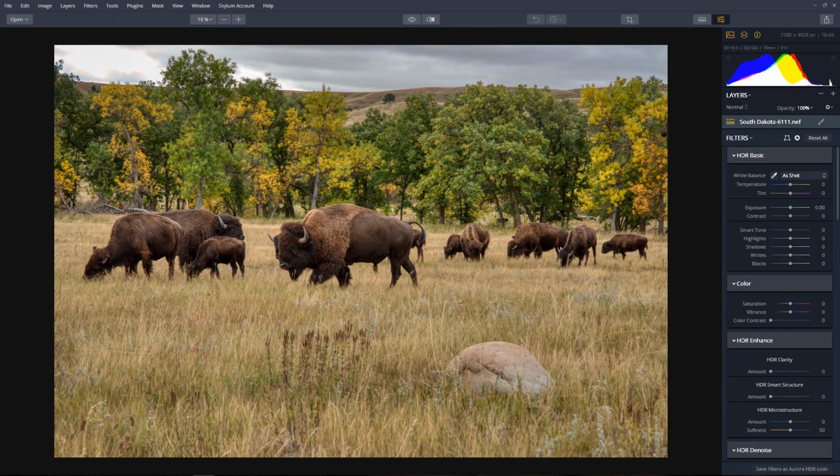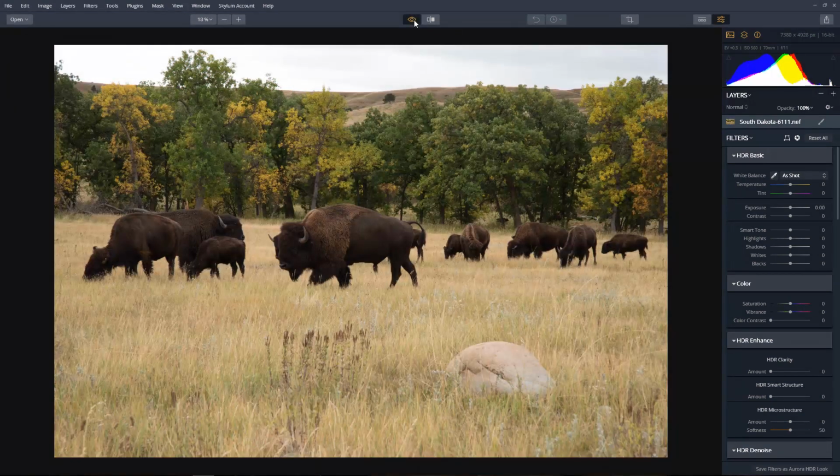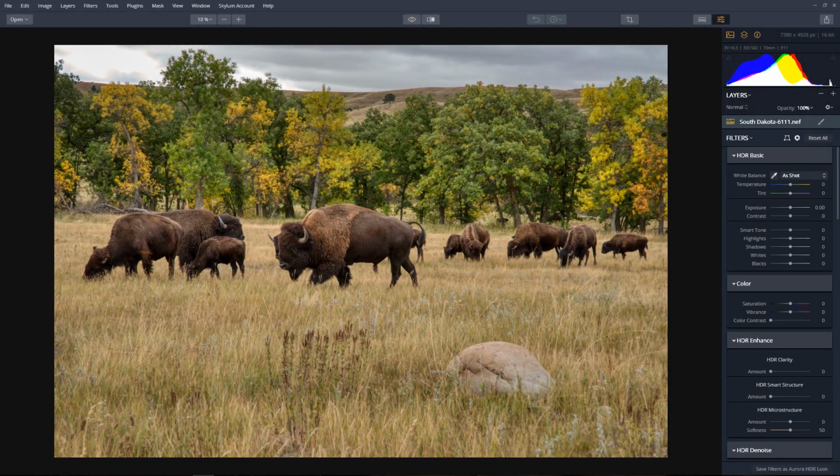Click the Quick Preview button to toggle between the original and the processed image. Congratulations! You just processed your first image in Aurora HDR 2019.